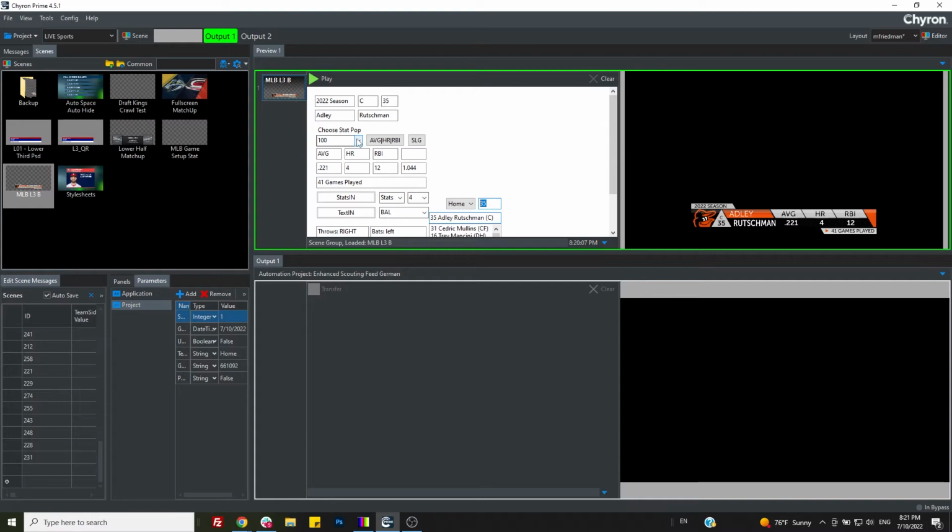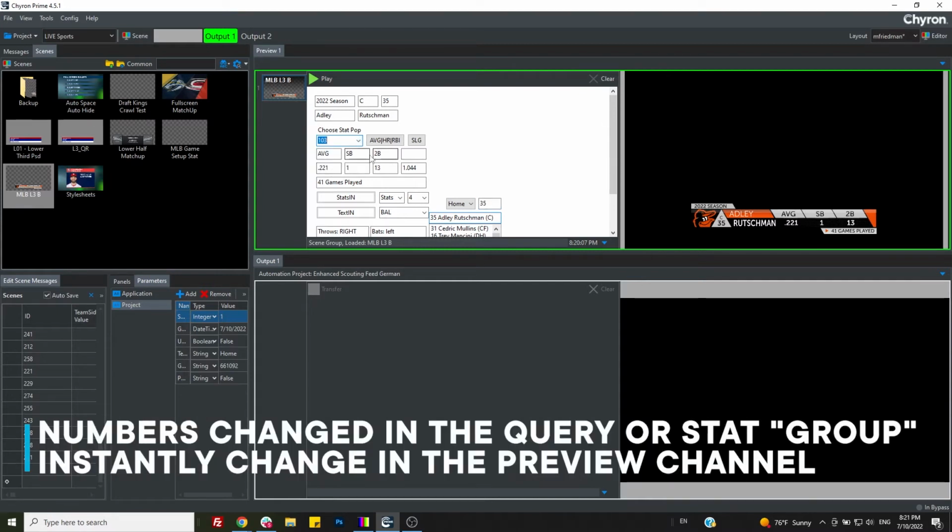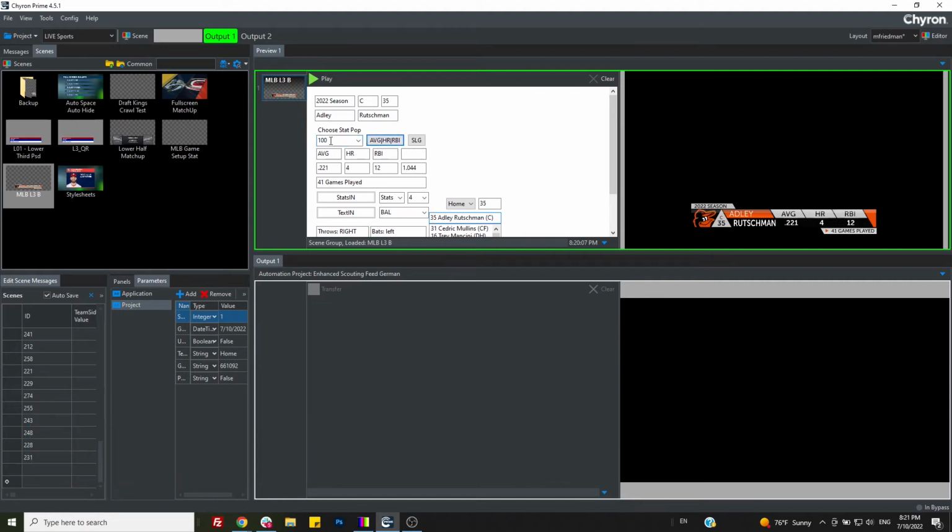So if I want to see Adley Rutschman's average stolen bases and doubles, I click on 103, or I could type in 103 and it will change that. And you see it changes it automatically on my preview as well. So I could go click this button here, go back to 100, and gives me average homers, RBIs. I could add in slugging, and everything happens instantly. And I play this out to air.